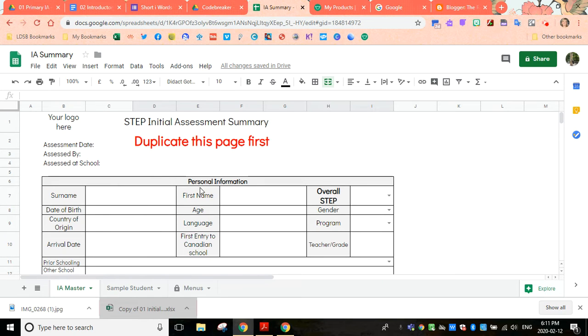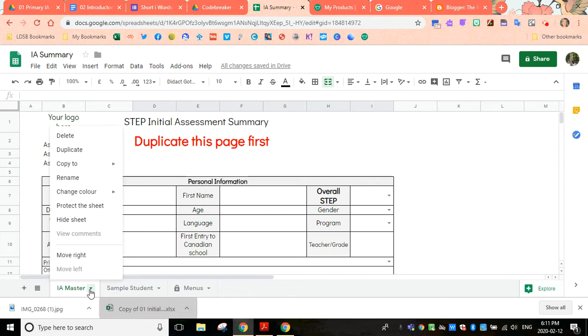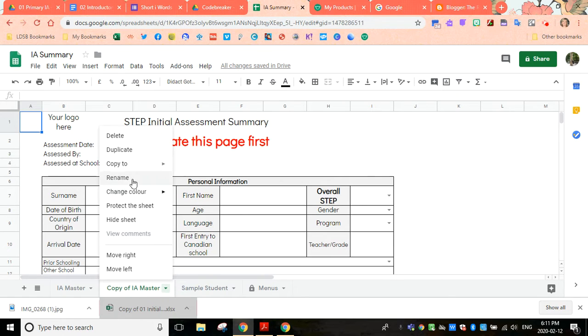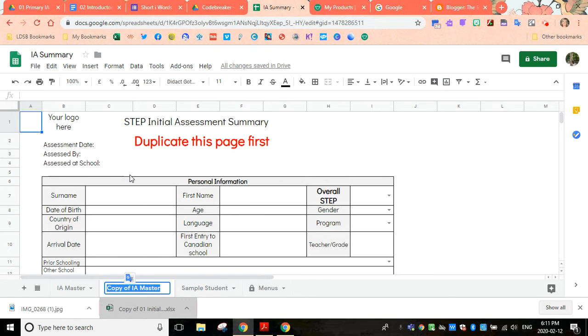So the very first job you would have to do with this is to duplicate this page first. And what you do is you go down to the bottom tabs where it says IA Master, and you duplicate, and you'll see it makes a copy. Then you will rename that, and I usually make it the grade and student name, whatever that happens to be. And then I can go ahead and start to fill in the spaces.